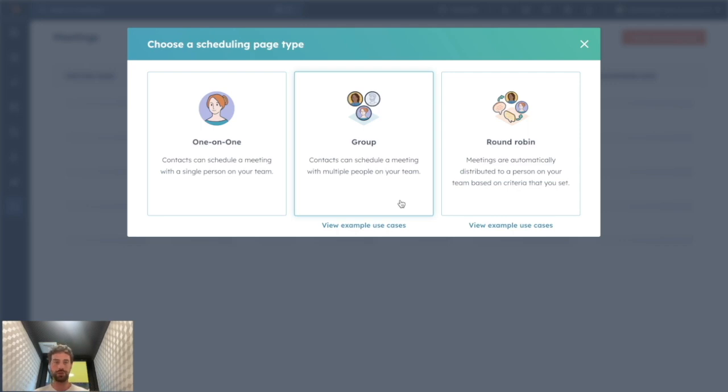So a group scheduling page type will combine several different HubSpot users, and the availability that this scheduling page will show are only the moments when these 2, 3, 4, 5 people are available at the same time. So you will not be able to schedule a meeting with them if one of the people in that group is not available at that slot. And round robin is really different.